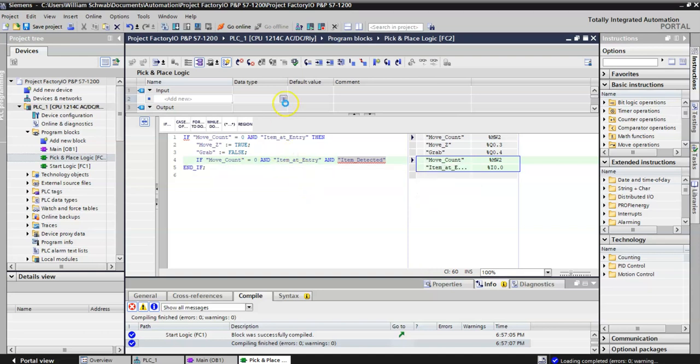Okay, so now we're still going down, we're at count 0, but now we've detected the item. So now we want to say our grab equals true, because that's the point where we're going to grab the item. And true is active, false is not.